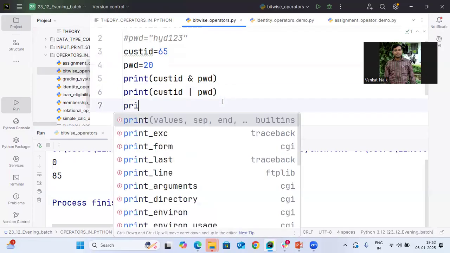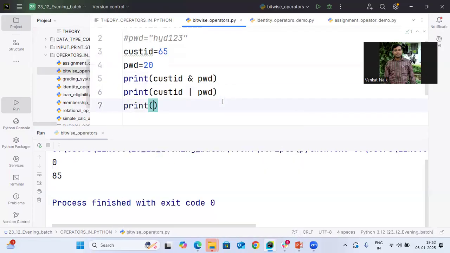Similarly, there is an operator called the bitwise exclusive operator, the XOR operator, as we call it. If you execute it with the other value, you are going to get 85. But the phenomenon will be different. Why, sir? Both OR and exclusive OR are giving the same result. Why?